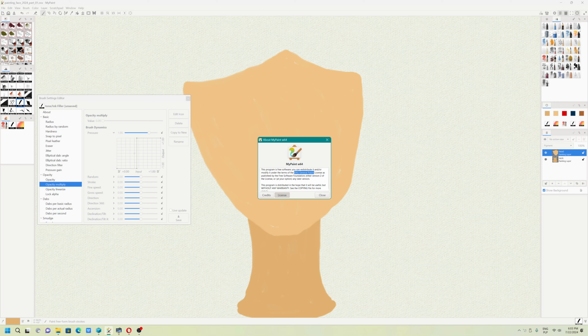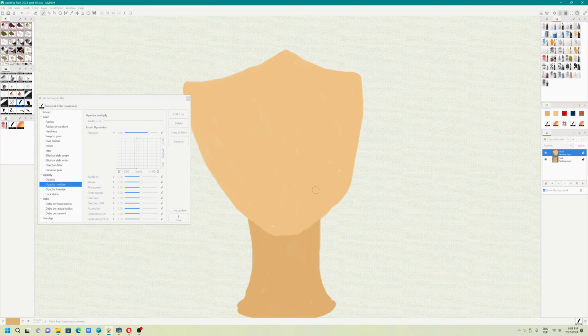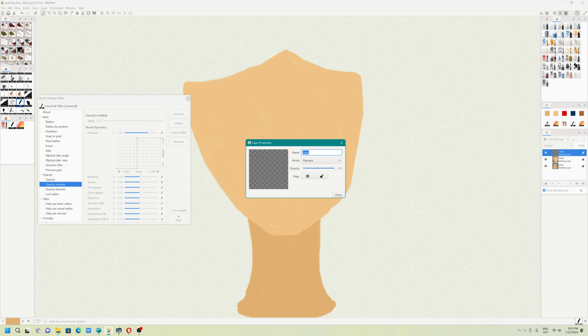General public license, open source. It is completely free of charge application. And so also I will create new layer for painting hair.